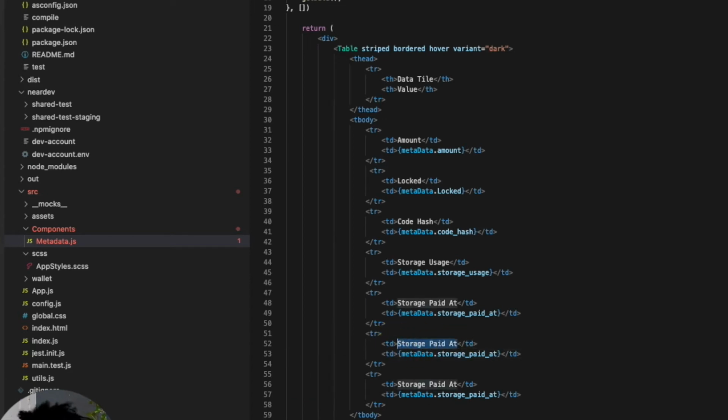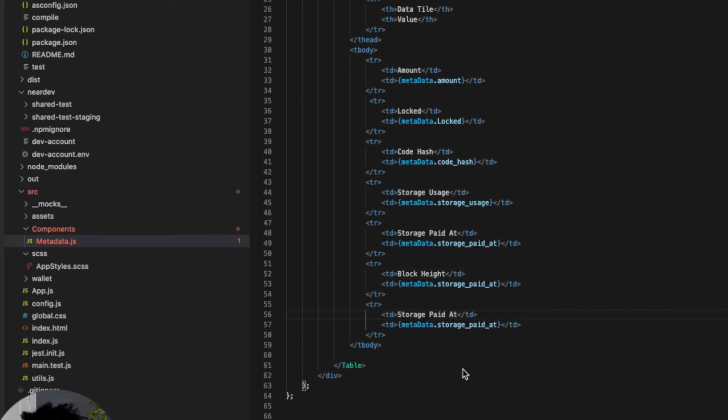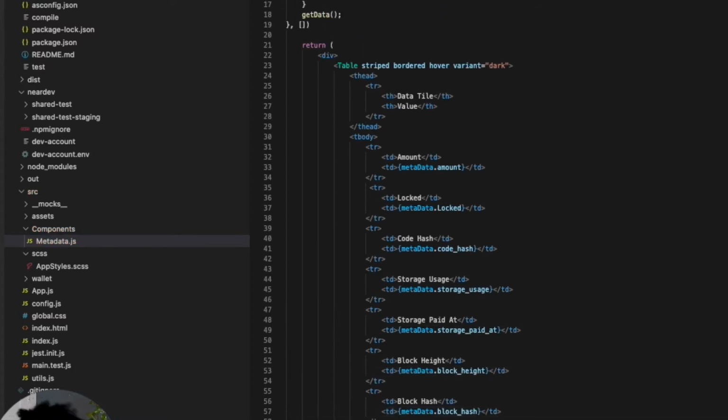So we're going to call this next title block height. And then this last title will be called block hash. And of course, the properties will be named as such: block underscore height and block underscore hash. So let's save this and see if we get any errors. It looks like we have one error. I think I added some weird character to the table. So save that again. Okay, so now it's successfully built.